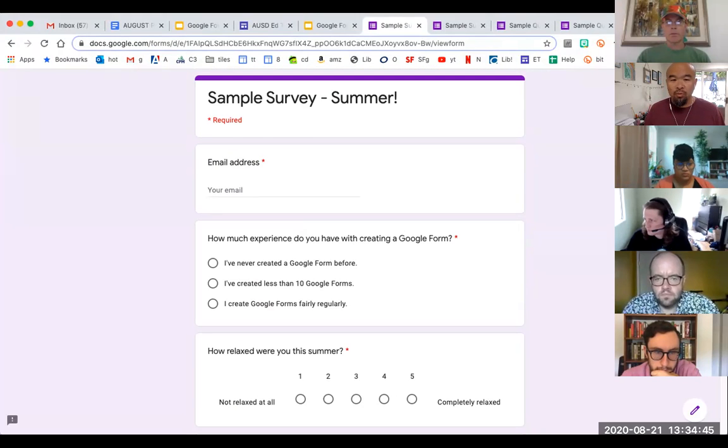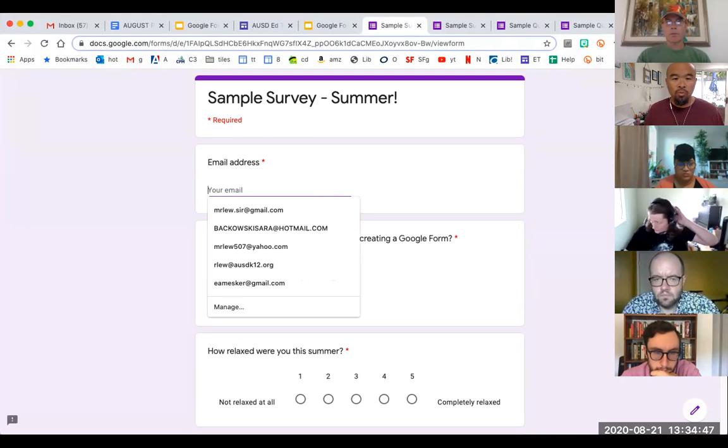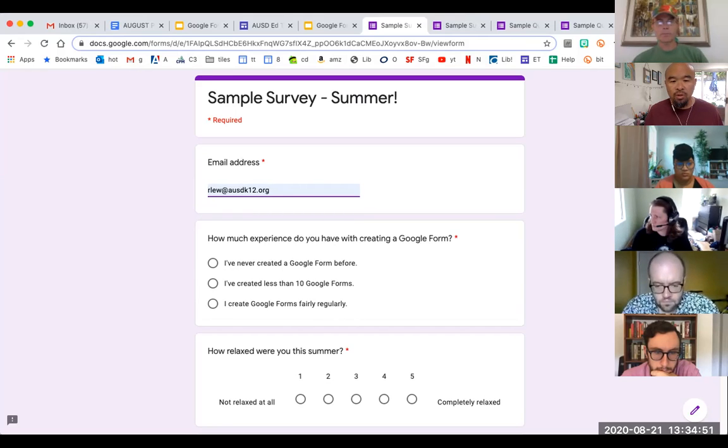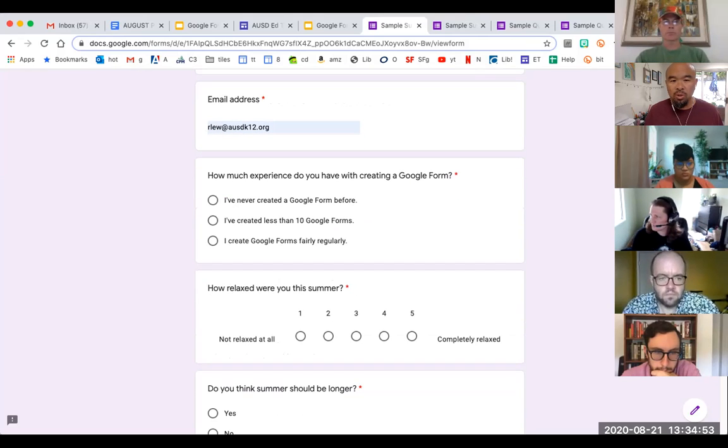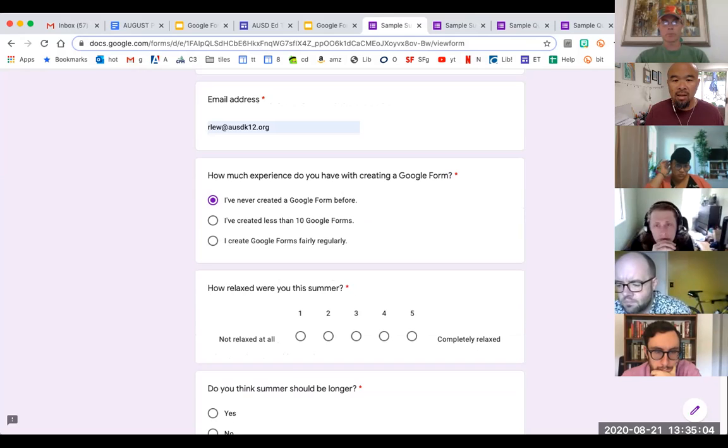There are many types of questions available to you. If you get a Google Form survey, typically it will ask you to enter your email address. Then this first type of question is just a multiple choice: how much experience do you have with Google Forms? The little asterisk means it's a required question. It won't let the student or participant submit until they've answered it. So I'm going to click that.